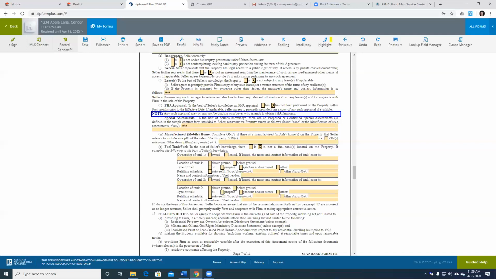If you're doing a manufactured or mobile home, you need to get the VIN numbers for them. If you have a fuel tank, so if you're in the house and you notice a gas stove or a gas fireplace, you need to ask them, is this natural gas or propane? If there's propane, you need to know where the propane tank is. And then you need to disclose that there are fuel tanks located on the property. Then find out, do you own that tank or do you lease it? When was the last time it was filled up? All of that fun stuff.